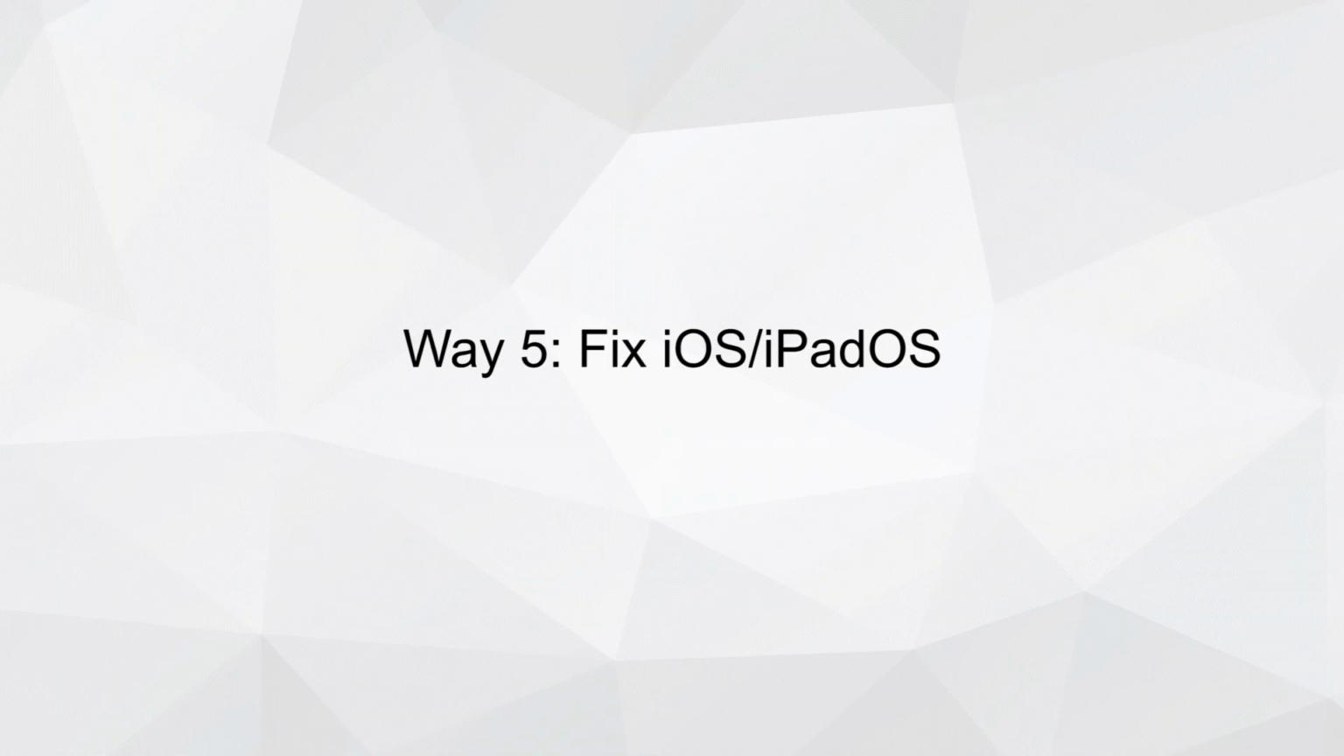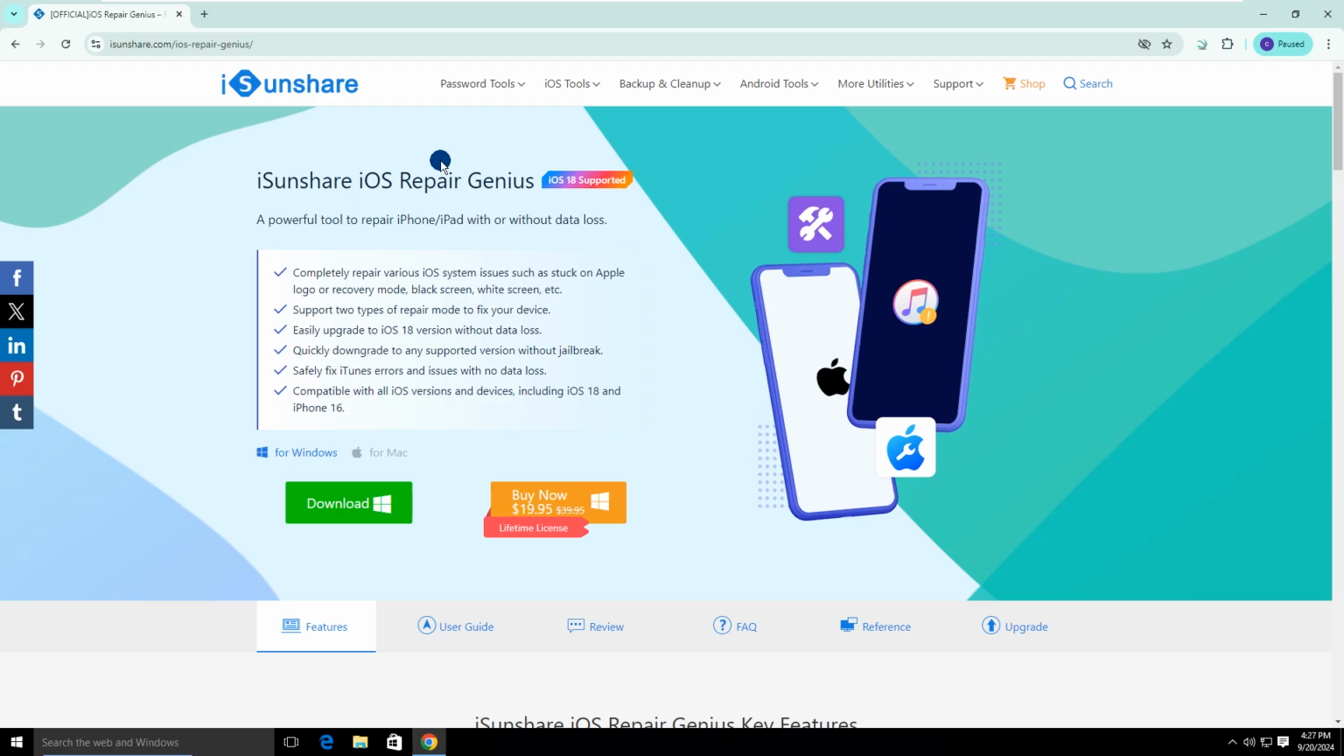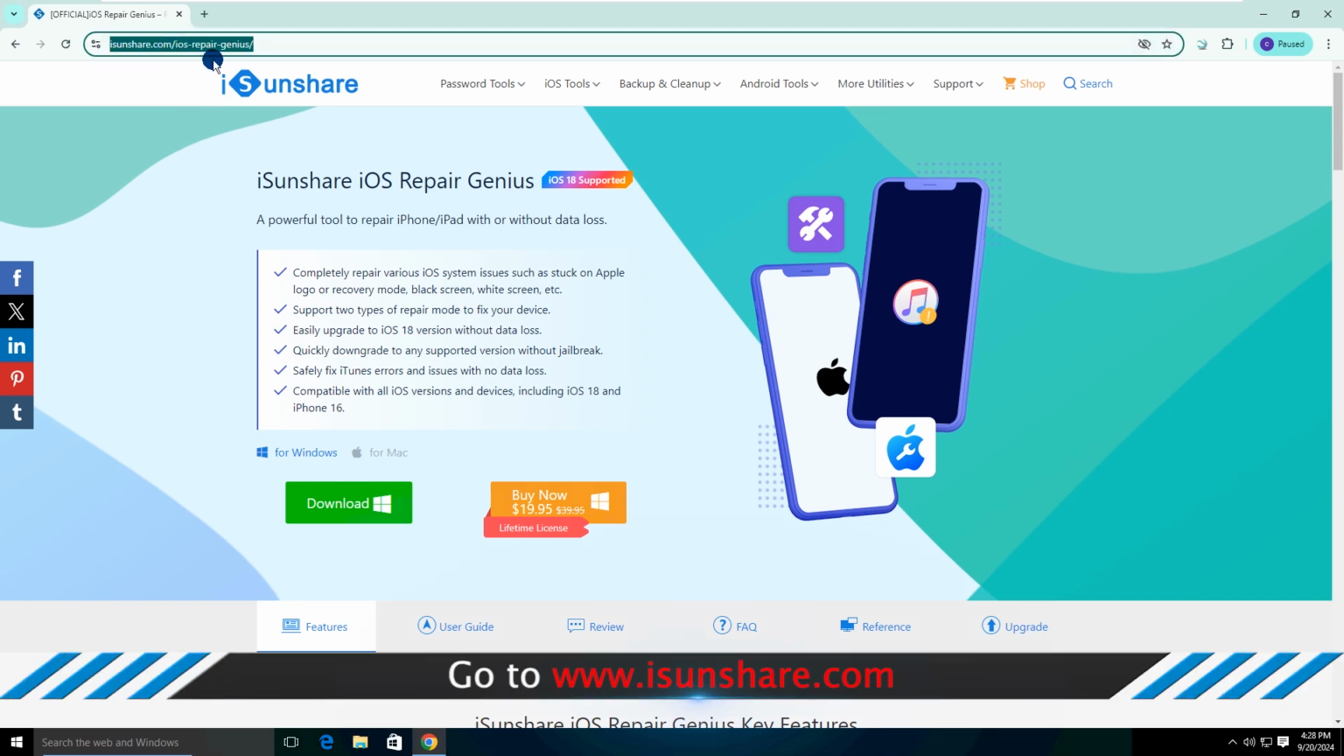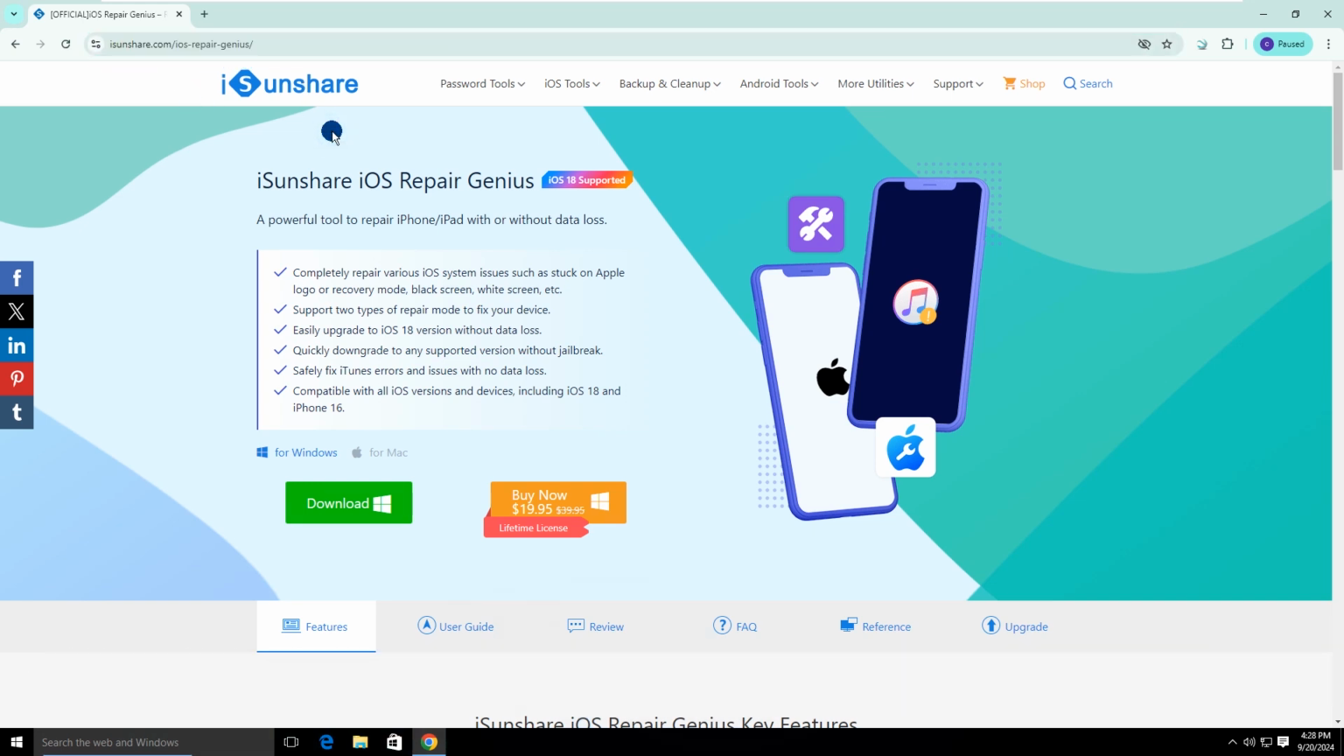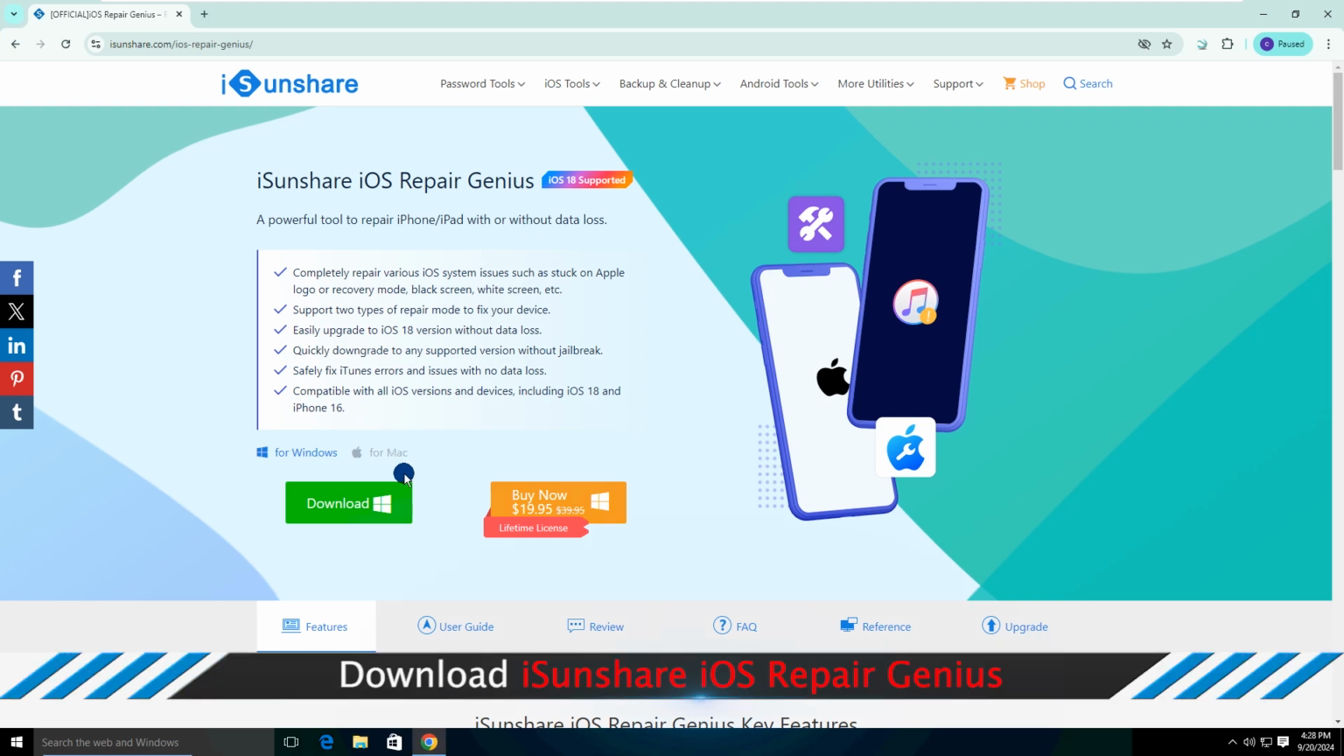Way 5. Fix iOS, iPadOS. iShare iOS Repair Genius is the powerful iOS system repair software, which can solve almost all iOS system issues in clicks. You can download it to fix the App Store missing issue.